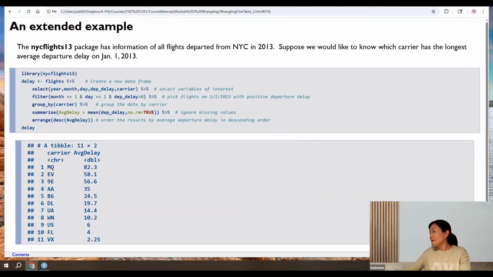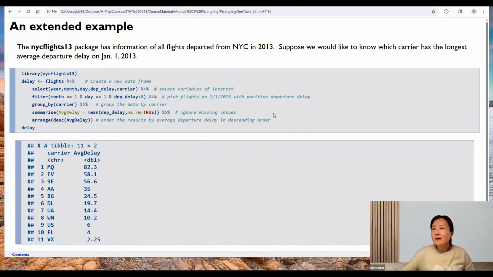All right, great. Then let's see a few extended examples using the 5+1 verbs in dplyr to answer some data exploration questions. For example, let's use the flights data set again. By the way, this package has information on all flights departed from NYC in 2013.